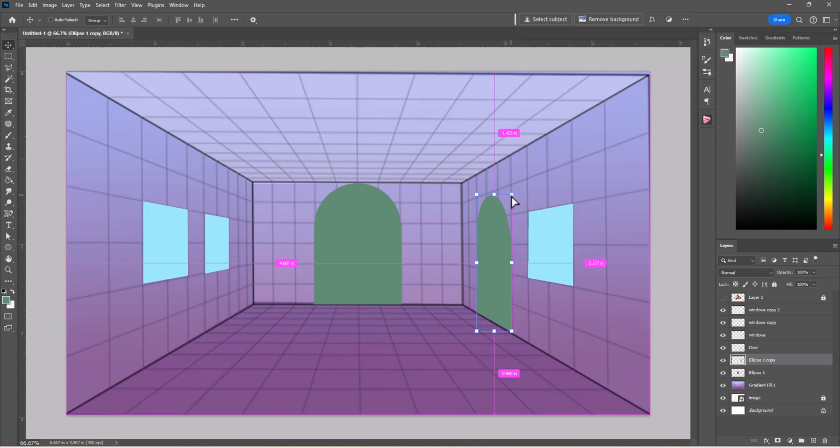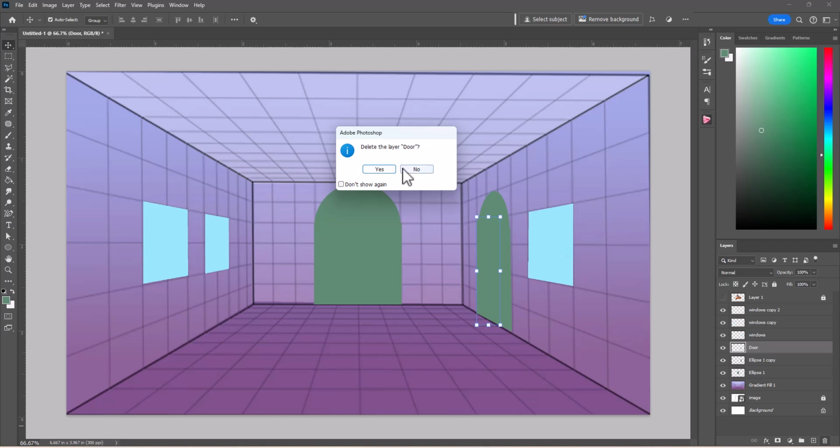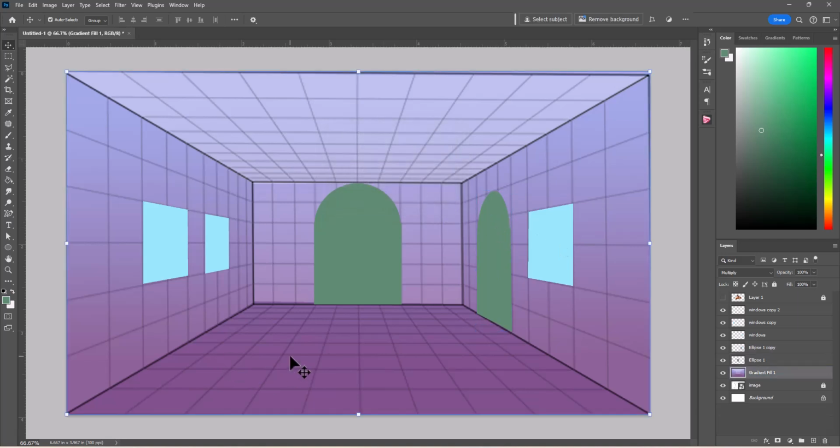You go up there. You come down here a little bit. Enter. I wonder why it's doing that. Oh, it's just readjusting. Okay, we're good. So now I can get rid of the green door. And we've taken a shape that isn't a square and put it on the side.